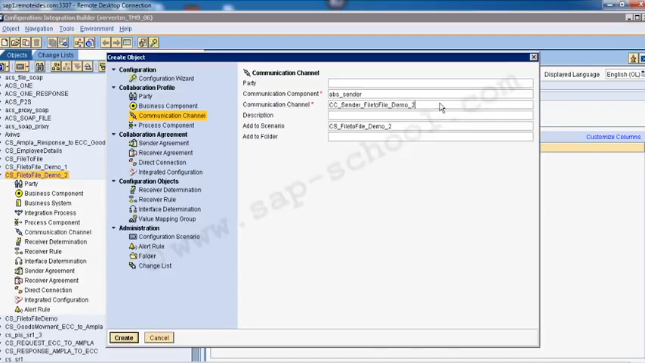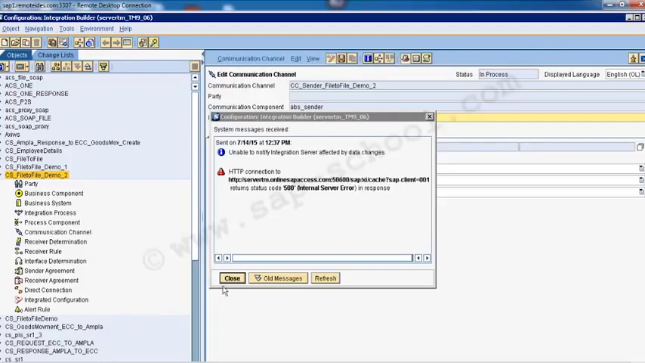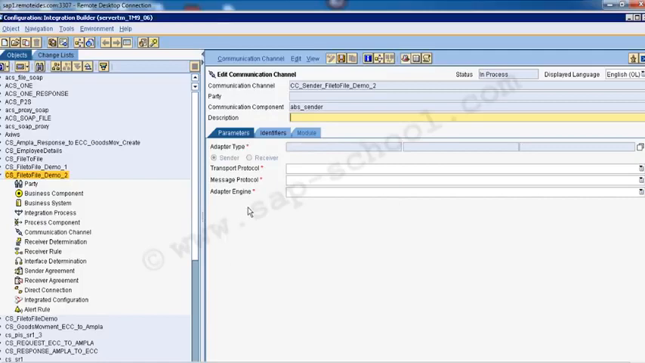And file to file demo2. Then we have to click on this create. So once we have created this, then we have to specify certain parameters inside this communication channel.